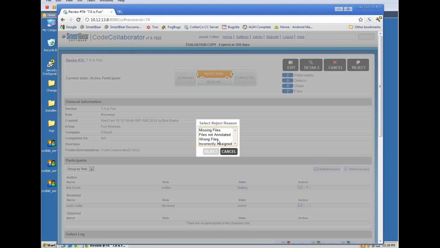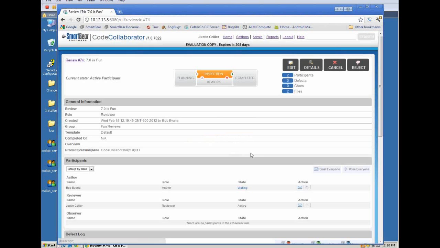And then from a reporting standpoint, I would always be able to go back in and find out why we've been rejecting different reviews. For today, we're actually not going to reject that review. So we'll go ahead and continue to work through this.